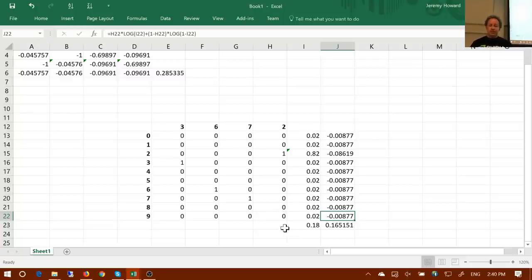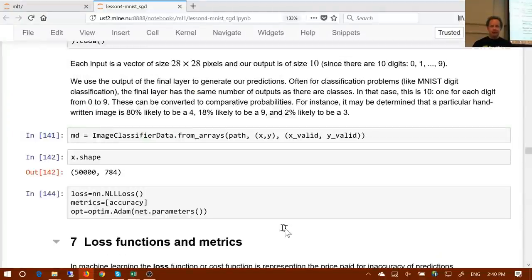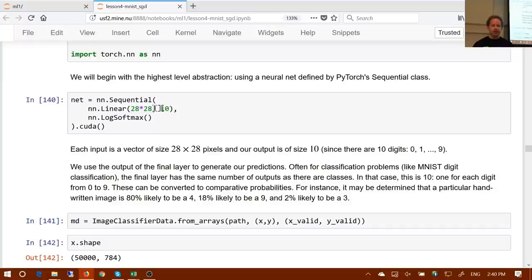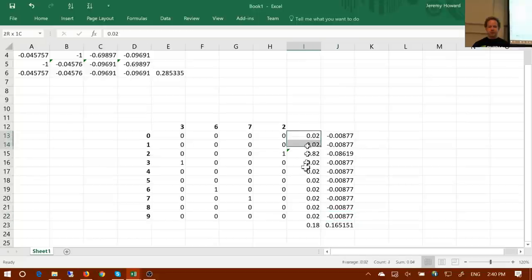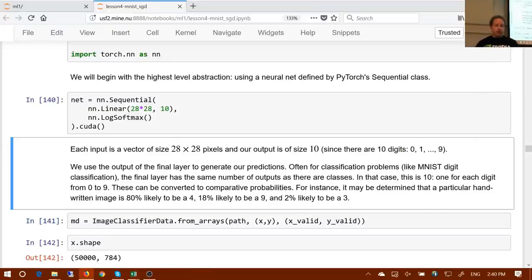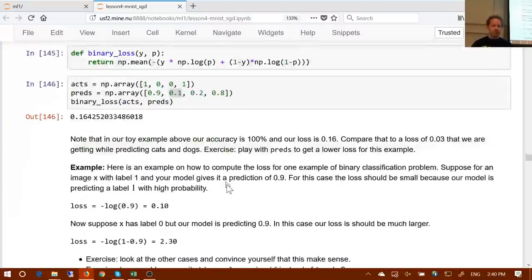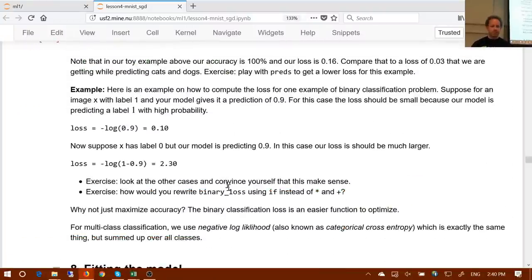All right, so that's why in our PyTorch we had 10 as the output dimensionality for this matrix, because when we multiply by a matrix with 10 columns, we're going to end up with something of length 10, which is what we want. We want to have 10 predictions. So that's the loss function that we're using.